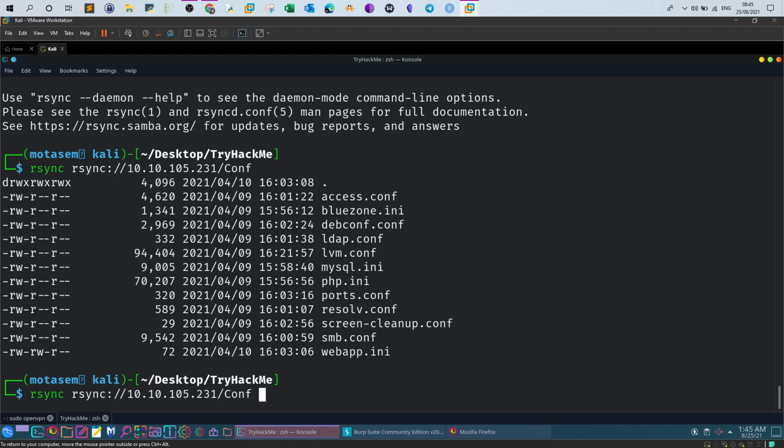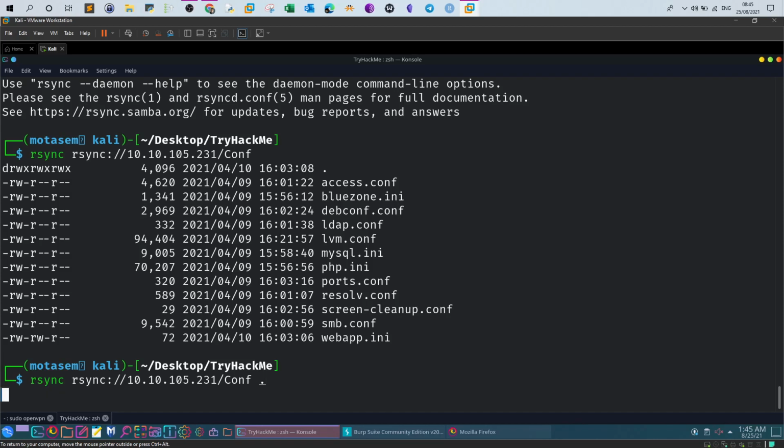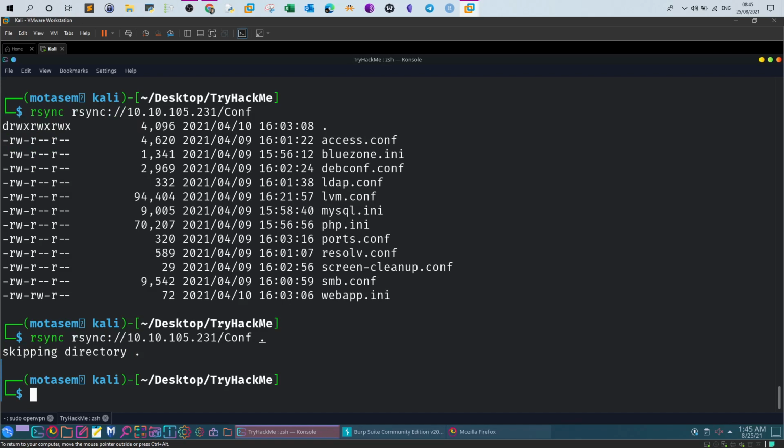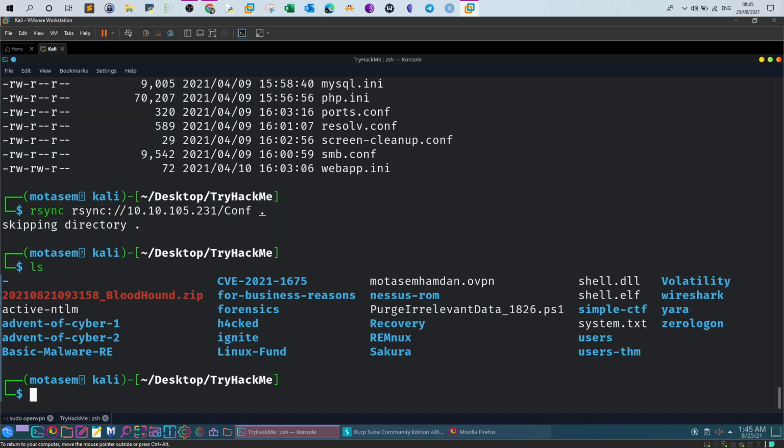okay, I think we cannot just name files here. We can copy all of the files one at a time. So let's define dot as the destination directory and run. Skipping directory, ls, no.